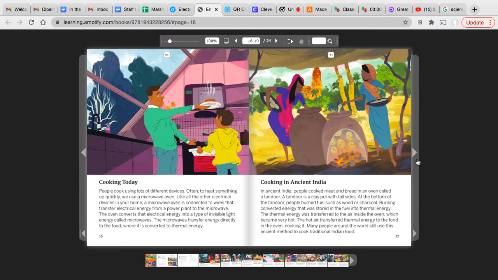The thermal energy was transferred to the air inside the oven, which became very hot. The hot air transferred thermal energy to the food in the oven, cooking it. Many people around the world still use this ancient method to cook traditional Indian food.